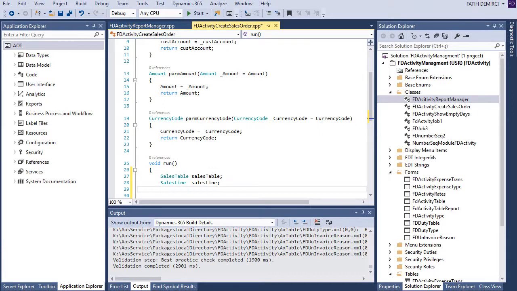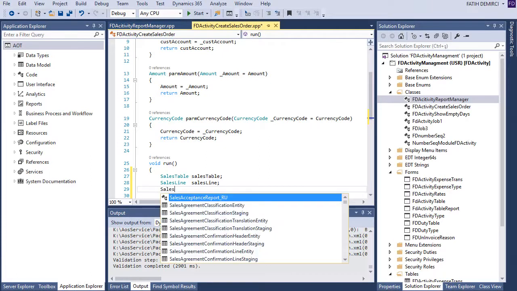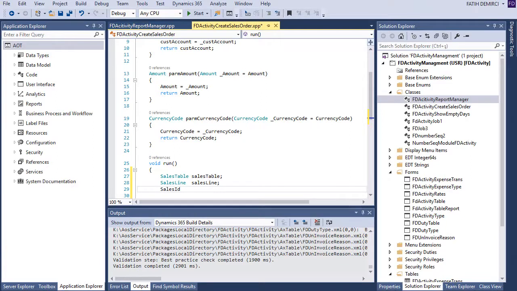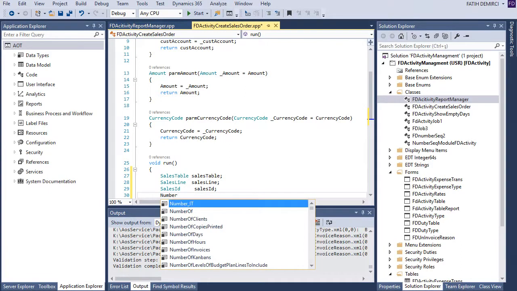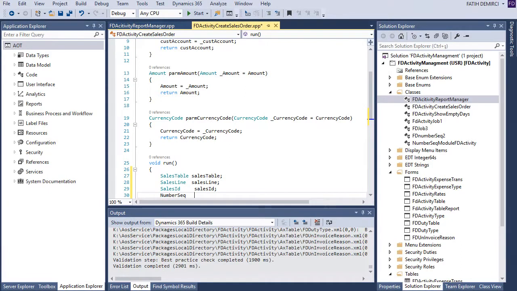Now I also need a number sequence for this one. Because I will create a sales ID first, let's create a variable for that. Also number.